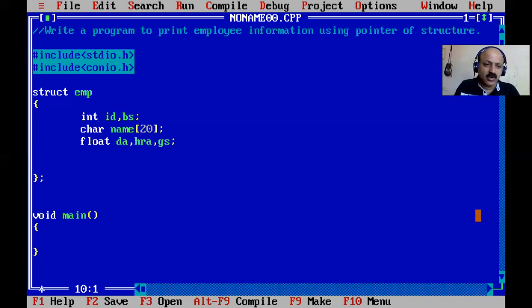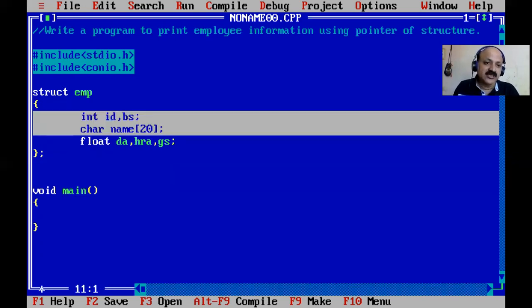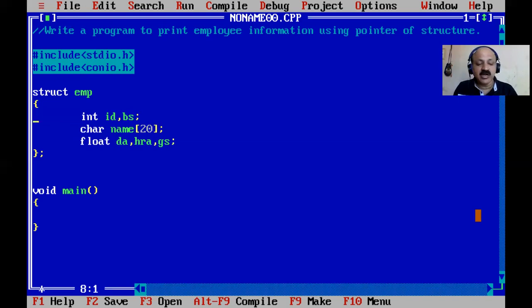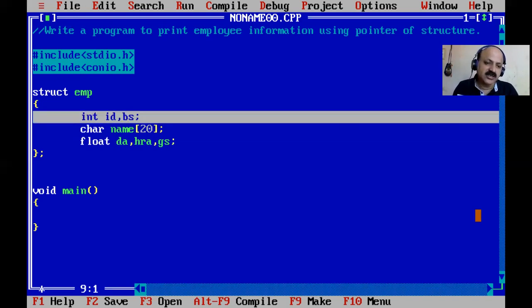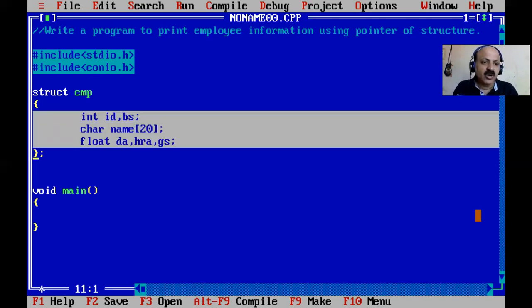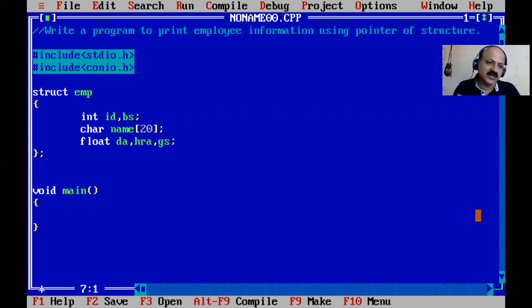A collection of logically related data items is known as a structure, and a collection of different data types is also known as a structure. So here it is all about employee salary: ID, name, basic salary, DA, HRA, and gross salary. And here we define a 1D array, so that is an array of structure.